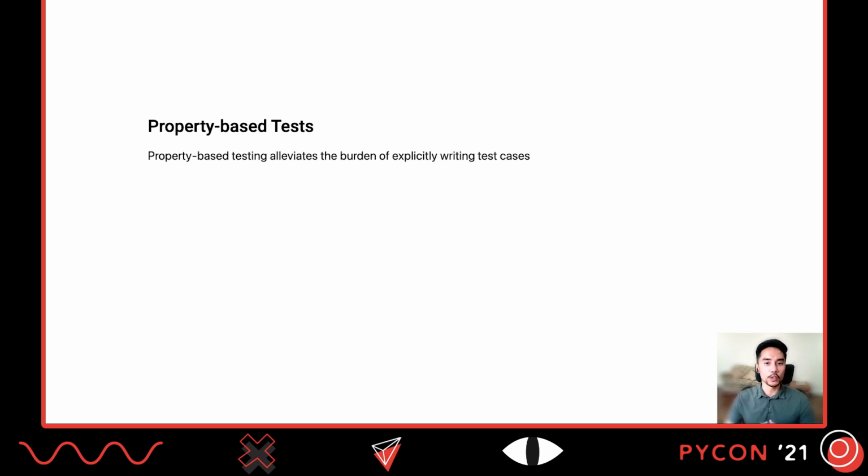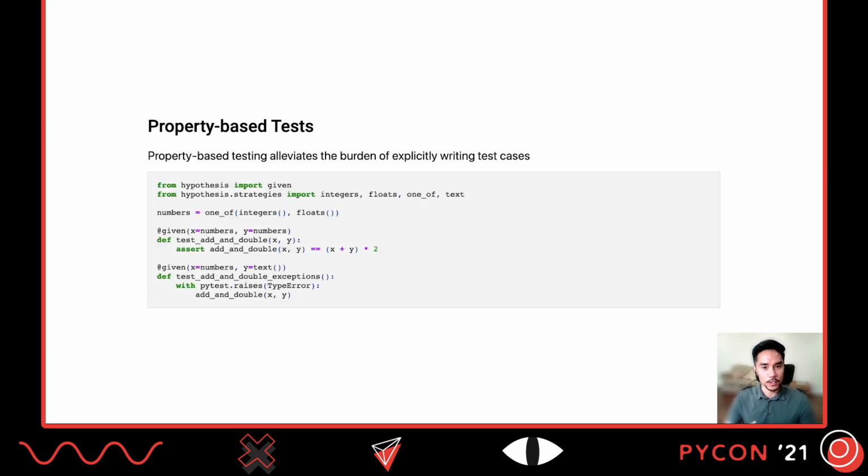So another thing we can do to be confident that my function works is to define property-based tests. Here, I'm using Hypothesis to define the interface of my function as type strategies. There's actually a tutorial here at PyCon this year that focuses exclusively on the Hypothesis library and property-based testing, so I'd recommend checking that out. But here I'll just give you the gist.